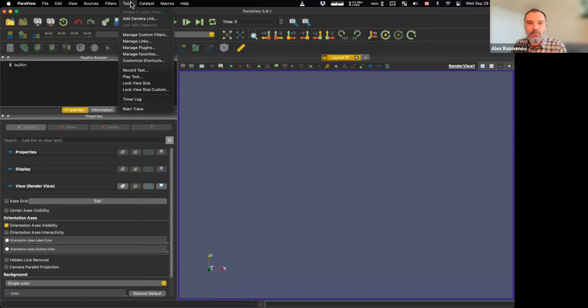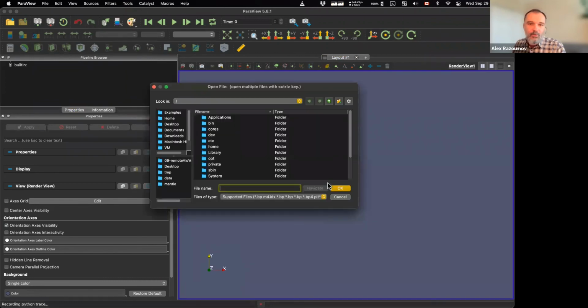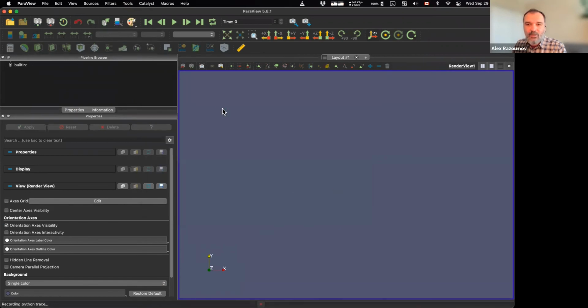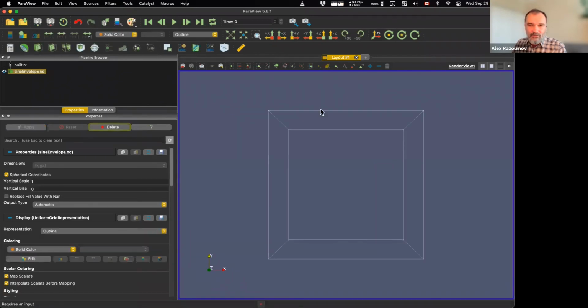So I'm going to go to Tools, Start Trace, accept the default. Now we are recording all the actions, and I'm going to go to File, Open, and then I will load the sine envelope.nc. So .nc is a NetCDF file. It's a NetCDF file, so I choose the NetCDF reader, hit Apply. And here's my data set loaded. It didn't complain. It shows the outline, so I know that it was loaded correctly.